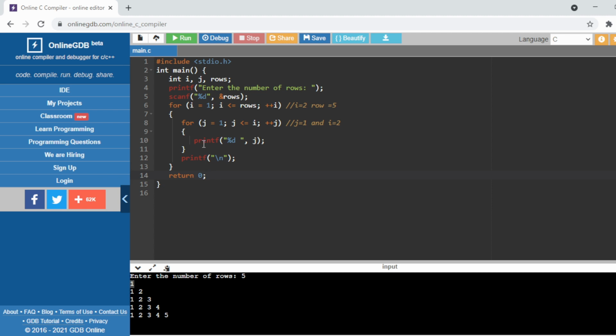So that's why this loop will run 2 times, means this printf statement will work 2 times, right? First time the value of j equals 1, after that this j will increase, not i. Now the new value of j equals 2, but the value of i will remain 2. So that's why this 2 will print. After that the value of j will increase again, so it is 3, but the value of i will remain 2. So that's why this condition is false, right?